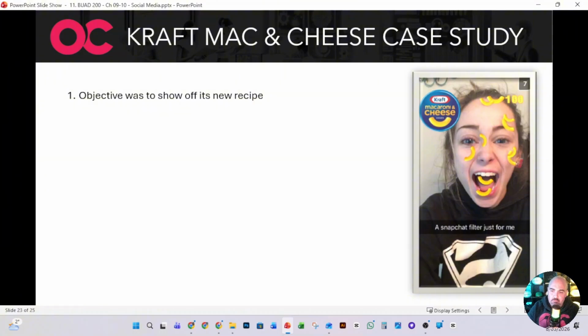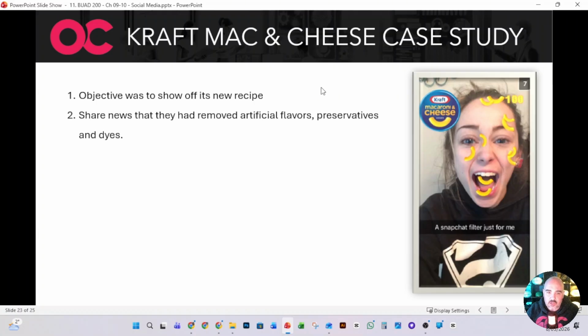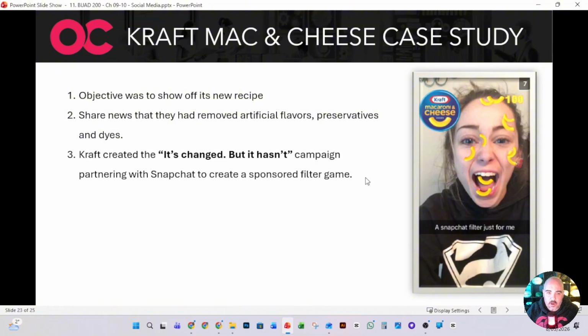So obviously, guys, we know that Snapchat has the filters in their platform, so you can put on the different masks and different things like that with the filters. But what they wanted to do, their objective was to show off the new recipe. They wanted to share the news that they'd removed the artificial flavors. They wanted to get this slogan out. It's changed, but it hasn't. So then they wanted to partner with one of the social media platforms. So they chose Snapchat because of this filter game, and this reached 20 million viewers.